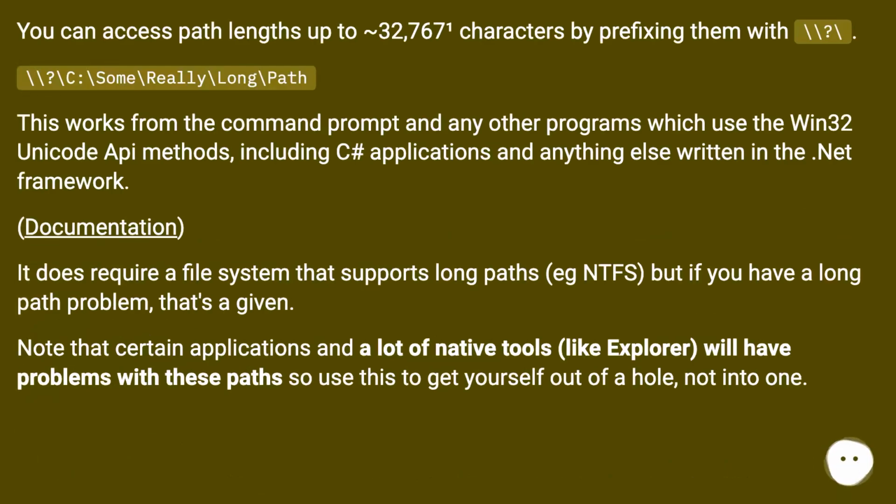You can access path lengths up to ~32,767 characters by prefixing them with \\?\, like \\?\C:\some\really\long\path. This works from the command prompt and any other programs which use the Win32 Unicode API methods, including C# applications and anything else written in the .NET framework.